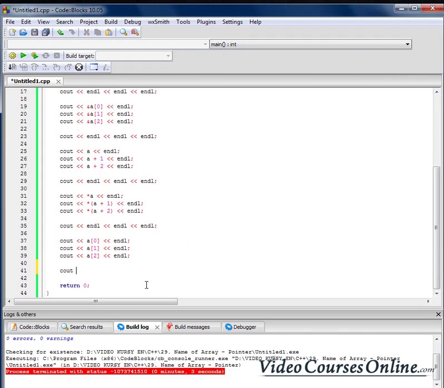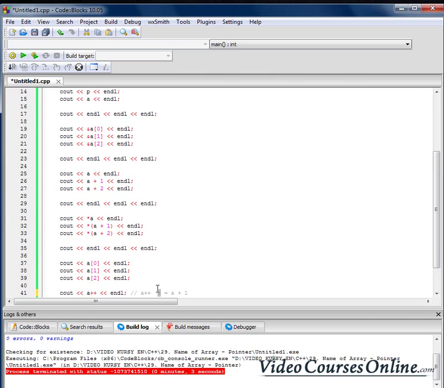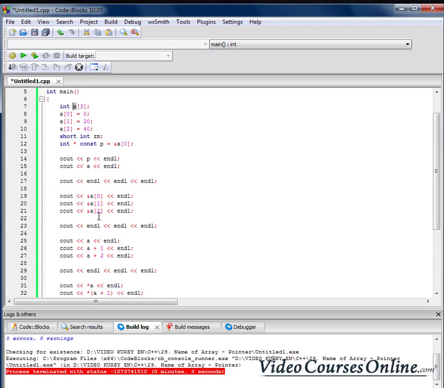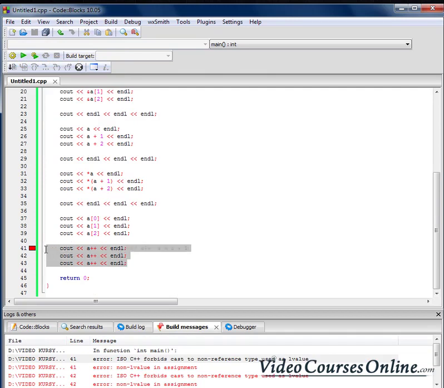Okay, I told you we can do something like that. Why? Because A++ is going to do the same thing as A equals A plus 1. So it means that I want to change the address of the first element of that pointer here. And that pointer here, as I told you, is what? Constant. But let's see, as you can see, it's not working.